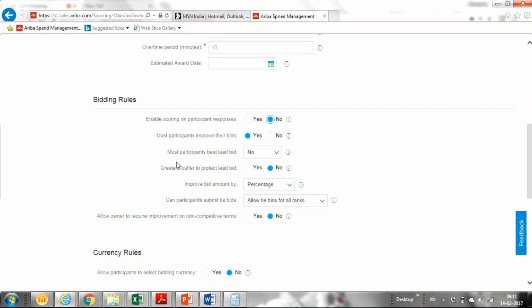It's asking whether the participant must beat the lead bid. It's not mandatory; he can or he cannot. Beating the lead bid means whatever the rank one bid is, every supplier has to beat that. So it's not mandatory.